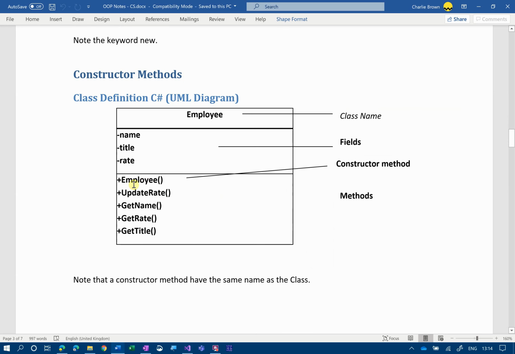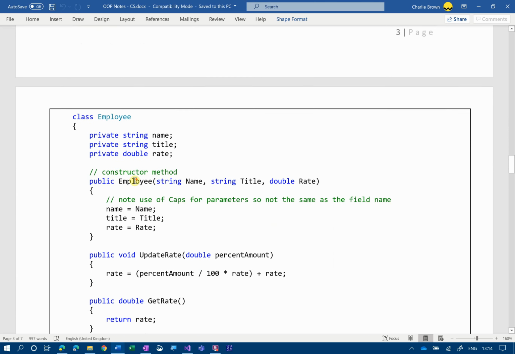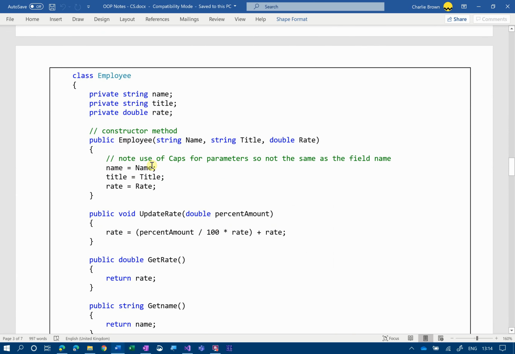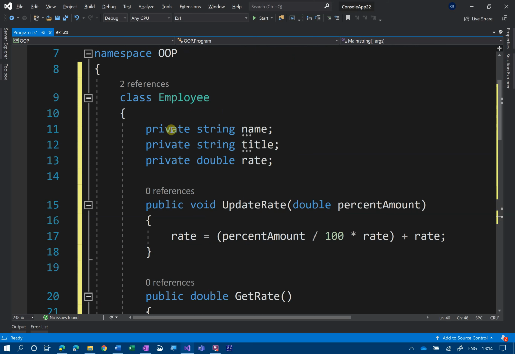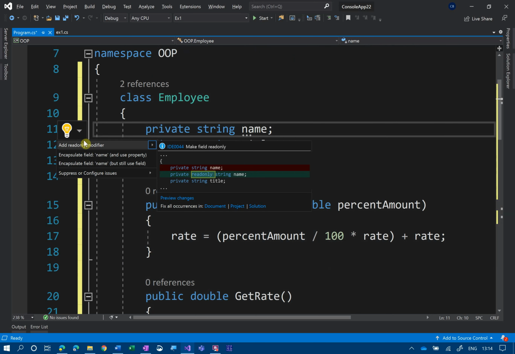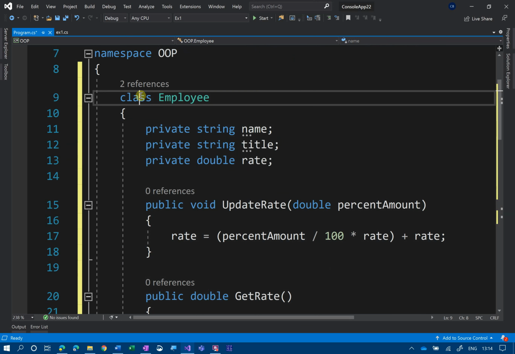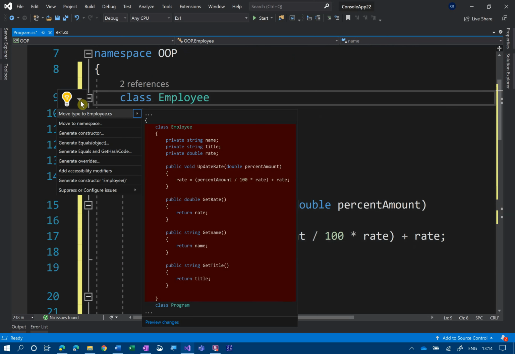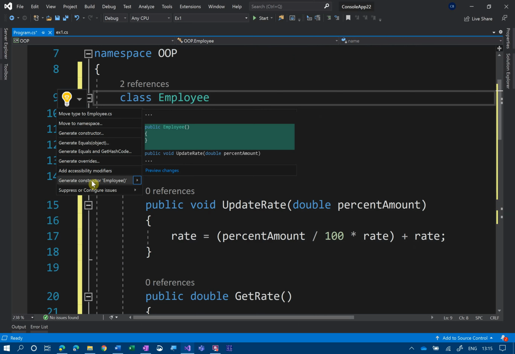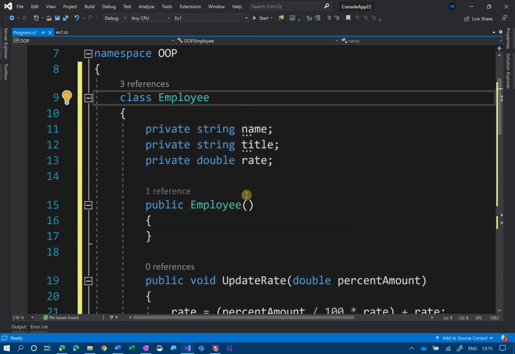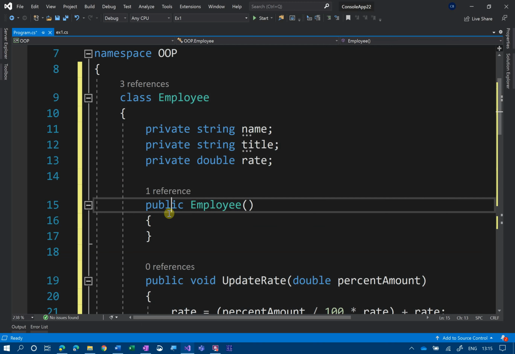The constructor method is a special method that has exactly the same name as the class. So here's my one here. You can get it to do it automatically, so I'm going to get it to do that. If I just click inside my class here, click there, then on the class name, generate a constructor. There we go. So we have Employee.